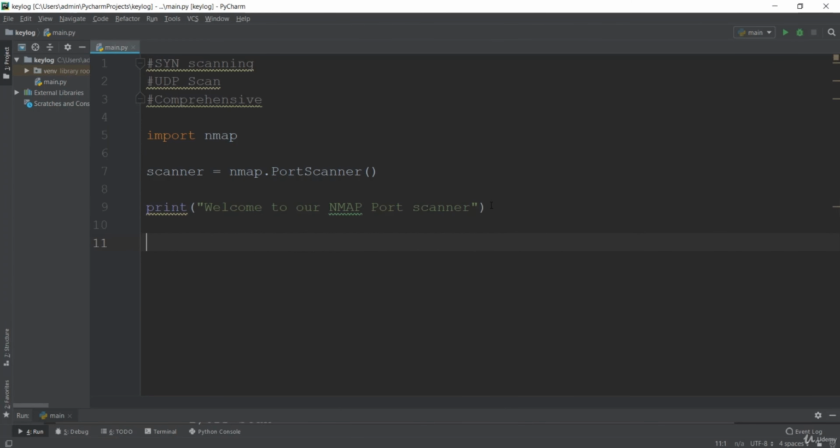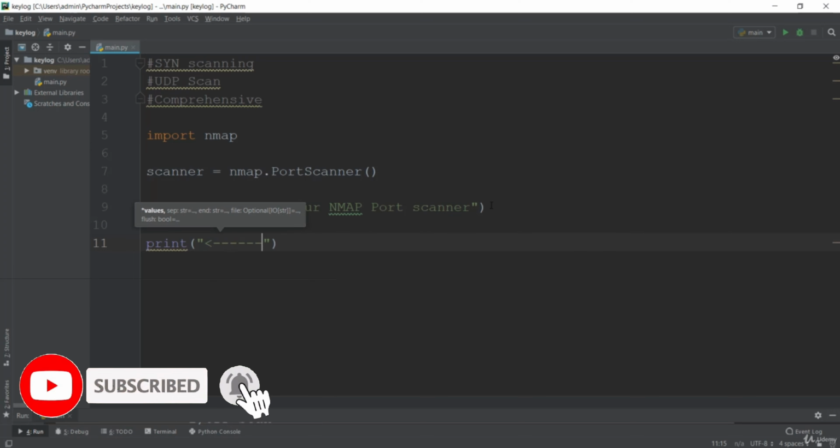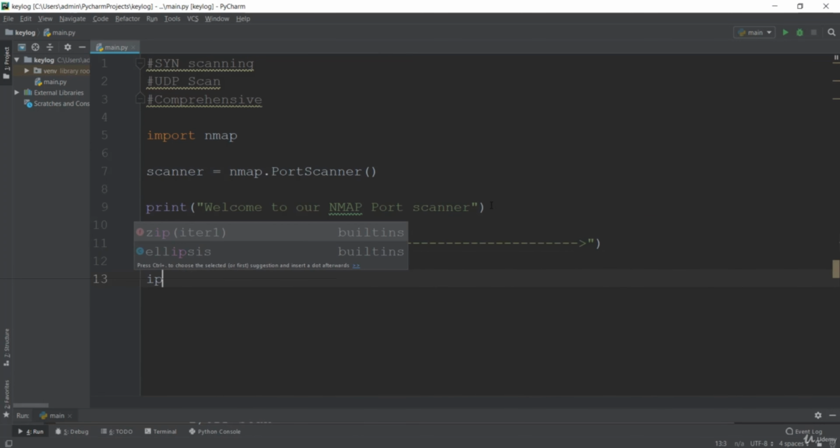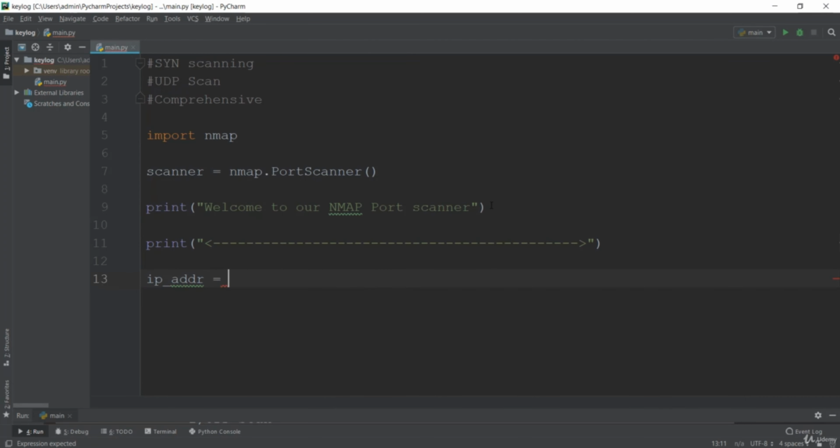Next thing is, let me make quite some spaces over here, and now after this what you need to do is you need to have an IP address. The IP address should be input from the user. So you know how to take input. It is going to give the message to the user saying please enter the IP address you want to scan.